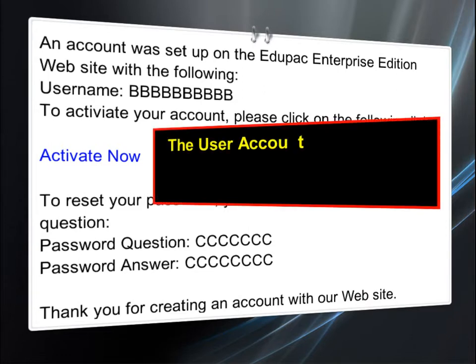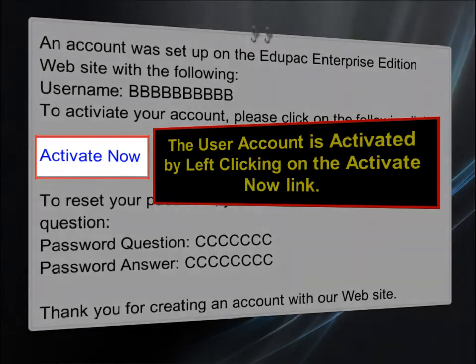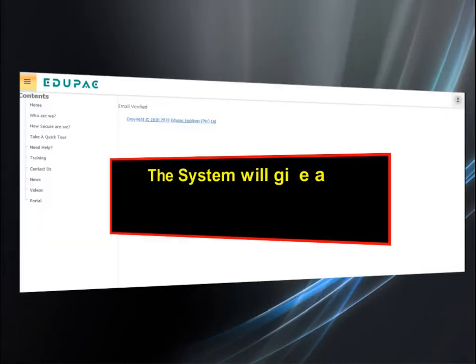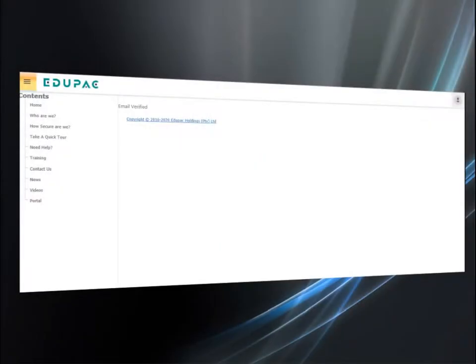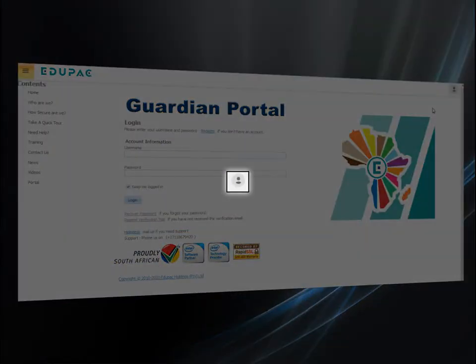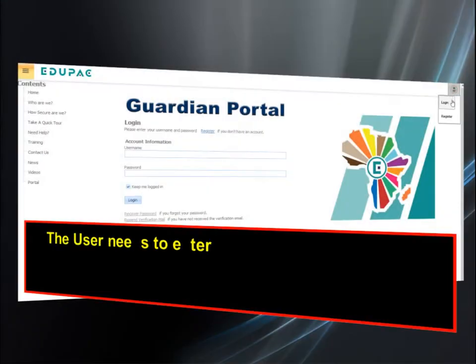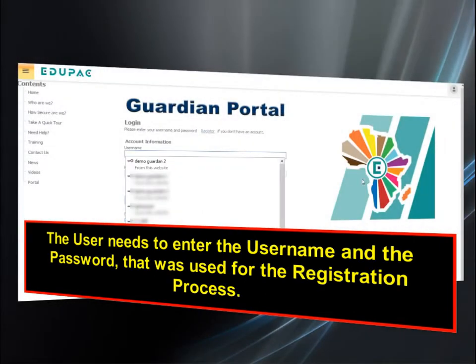The user account is activated by left-clicking on the Activate Now link. The system will give an indication that the verification process was successful. Once the verification process has been completed, the user must log on to the system. The user needs to enter the username and the password that was used for the registration process.